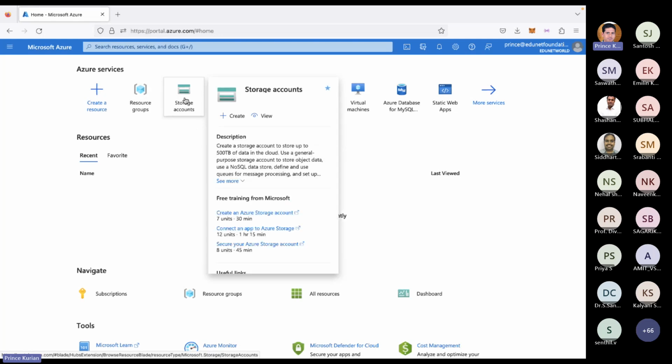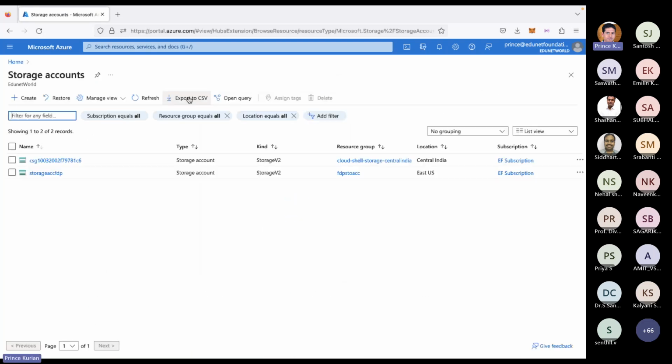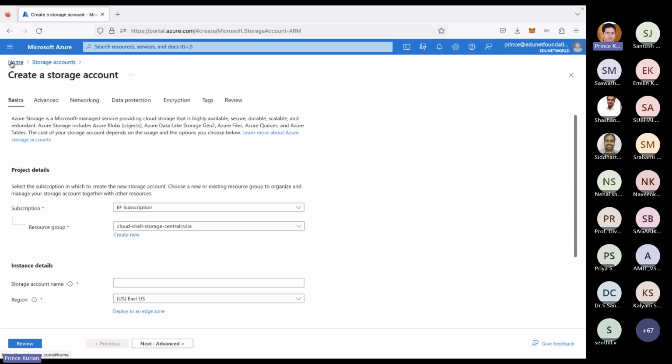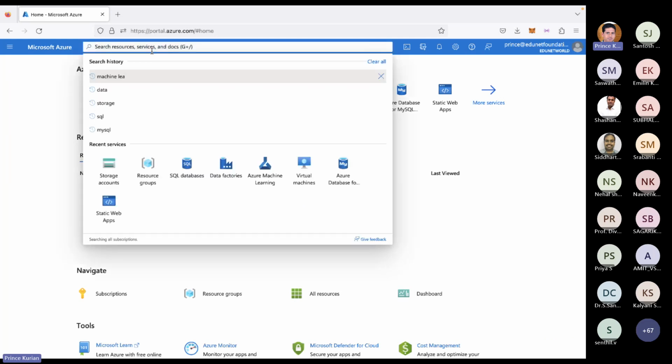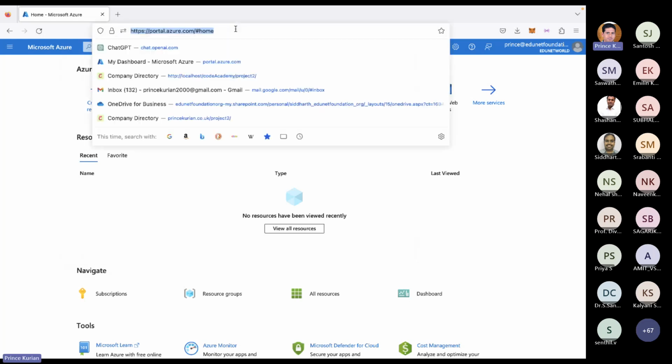I hope you already know how to create a storage account. If you are familiar, I hope you have already done it. So please create one storage account. I can explain the process once again: go to the Azure portal. This is the first step in the ETL process, the input.